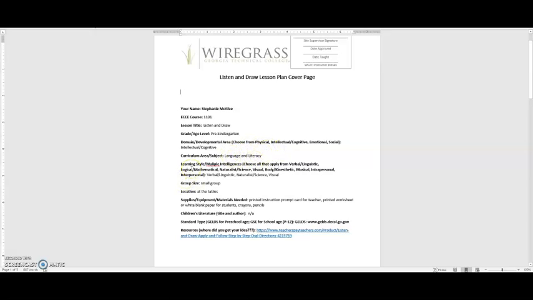For your learning style, for the multiple intelligences, you can choose all that apply. Verbal linguistic, logical mathematical, naturalist, science, visual, body kinesthetic, musical, intrapersonal, or interpersonal. So choose as many of these as apply to your lesson. Your group size, is it a small group? Is it a large group? Is it individual? Be sure to include that.